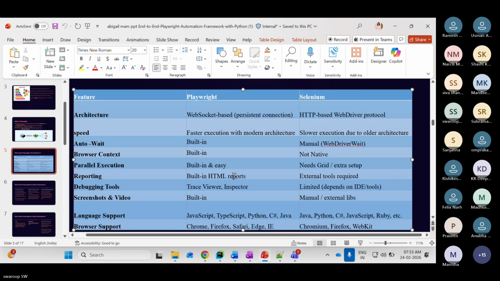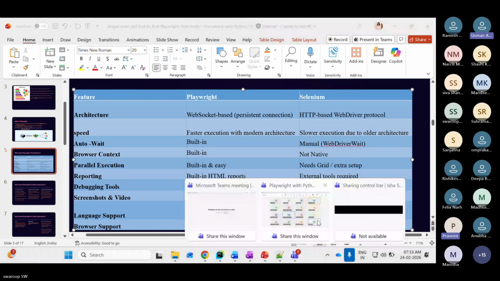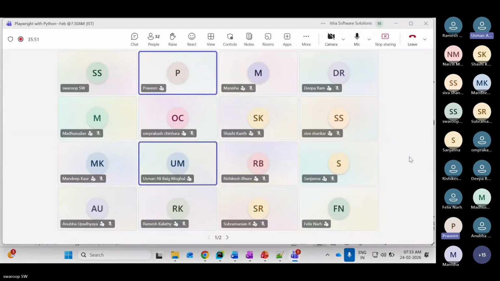So you said you will have auto wait, right? How many seconds will it wait, or will it wait by default until it's loaded? Yes, correct. The default will be 30 seconds. Okay. So in that case, you mean to say we need not use WebDriver wait, as we use it in Selenium, for Playwright? We need not use it.